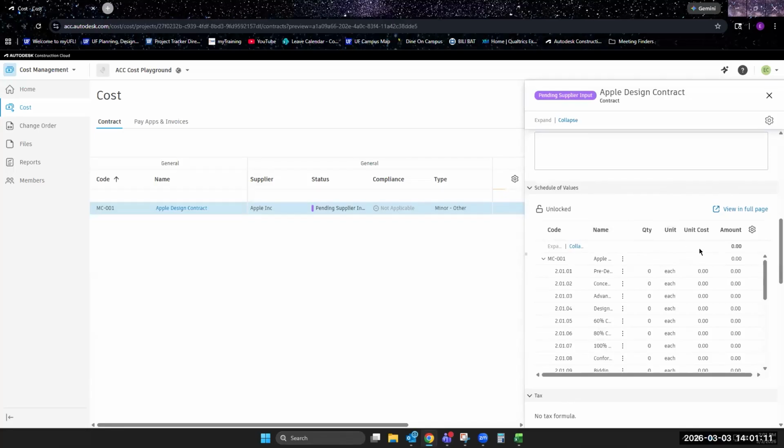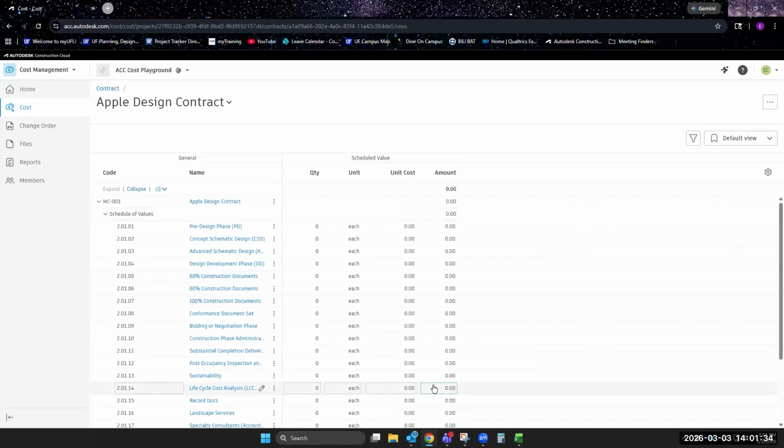We can type in our value right onto this screen, or in order to be able to see the title of this line item, you can click View in Full Page and it'll bring it here. Remember, when you are inputting your value, you are going to put it under the amount section so that way it calculates it at the top here.